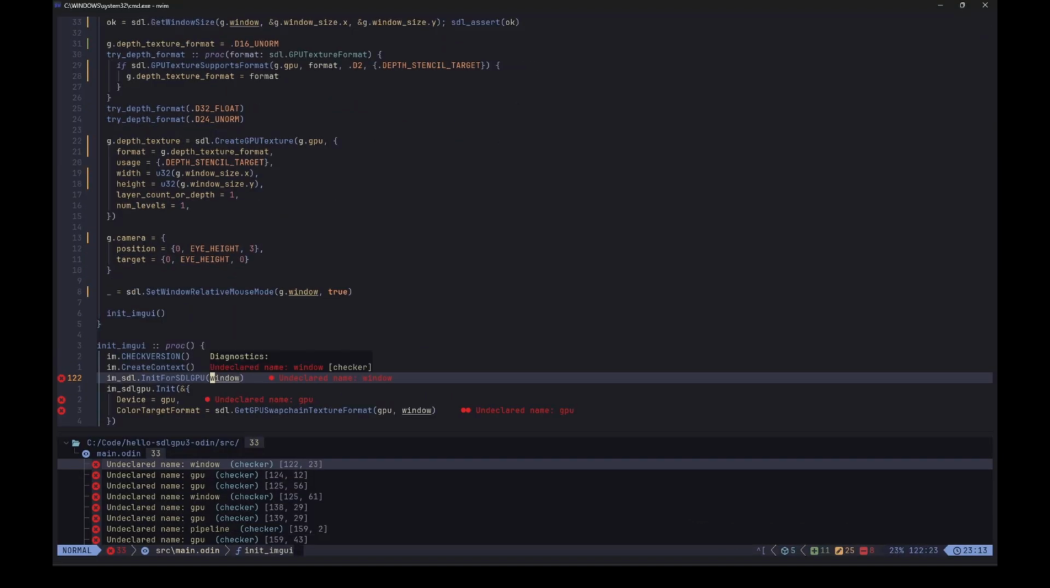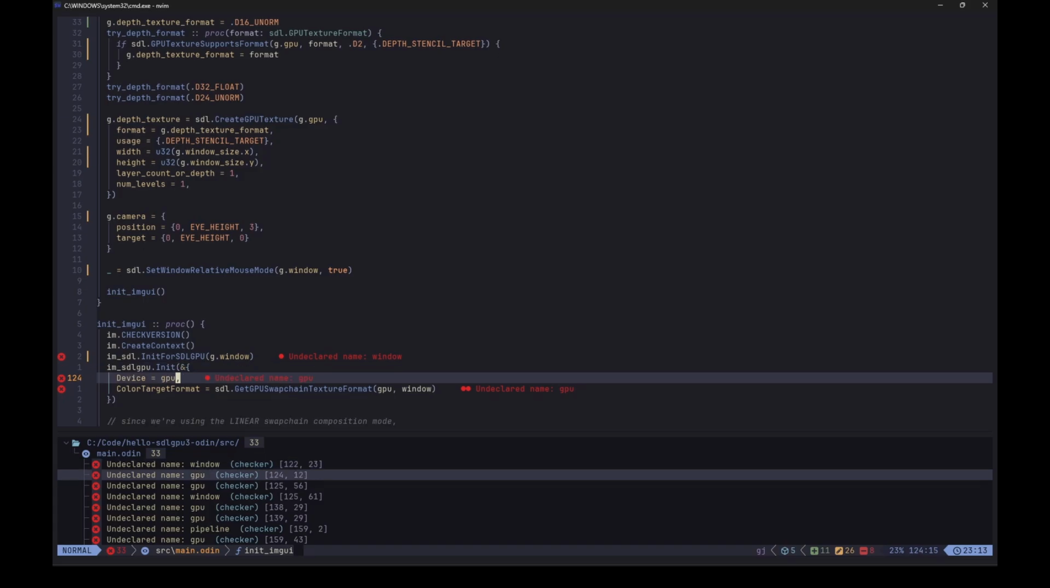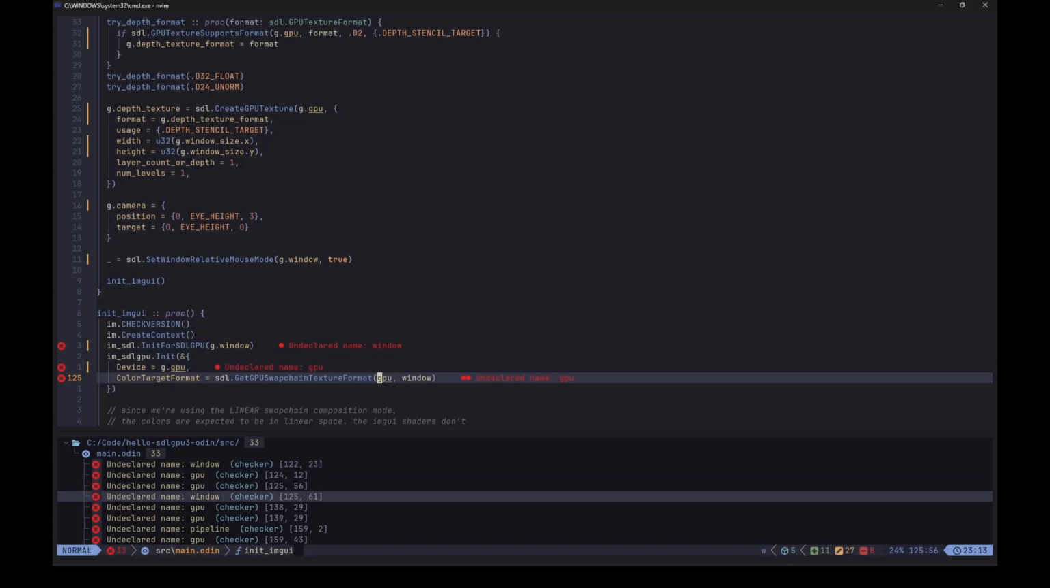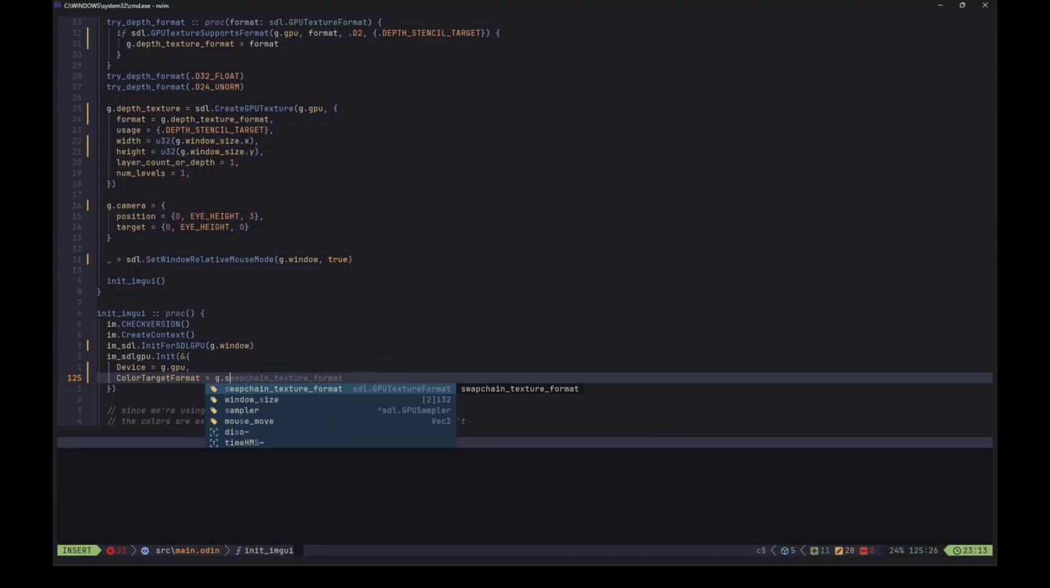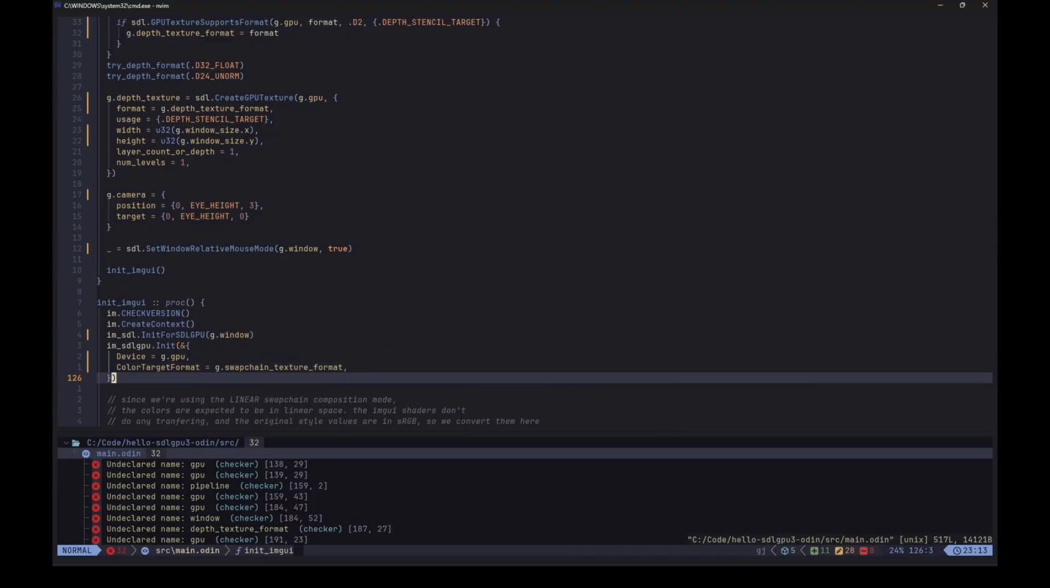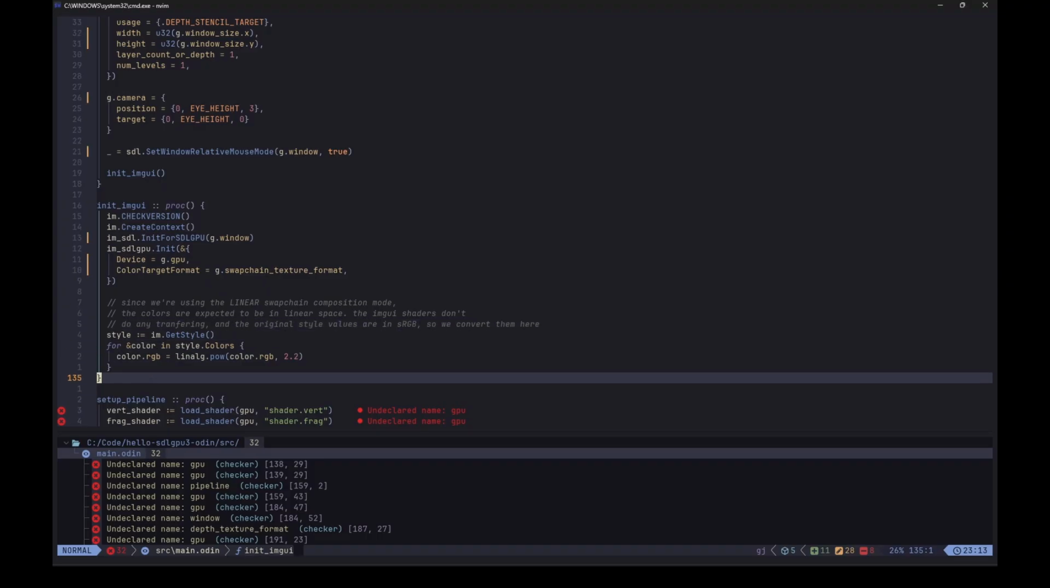Let's go to the next diagnostic. So the same here, G window, G GPU. The swap chain format is something that we now have as a G swap chain texture format, thankfully. We will use it in multiple places.